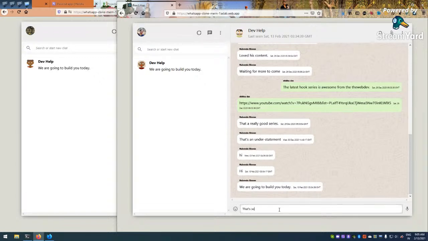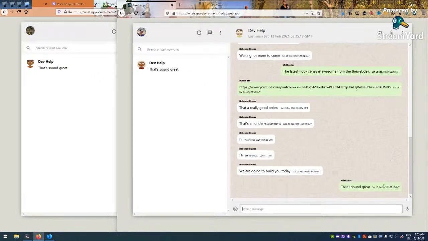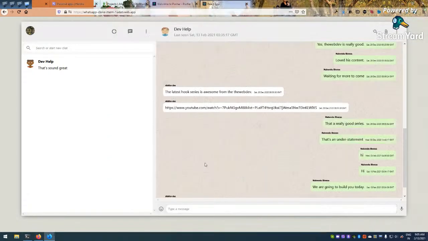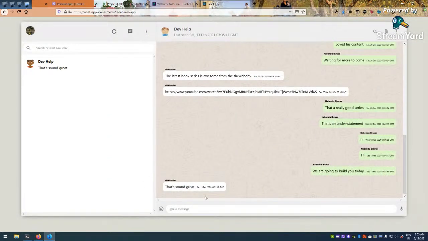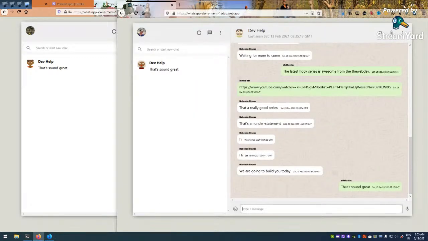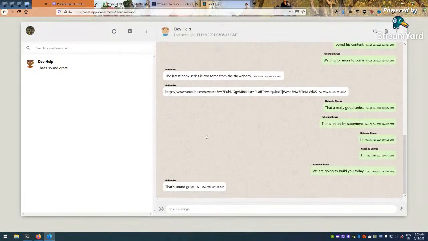That sounds great. And this is also a nice WhatsApp feature. If I'm sending, I get it as green, and if I'm receiving, see, this is what I'm receiving. So this is what we are going to build. Let's not waste much time because it's a lot. It will be a very big build.